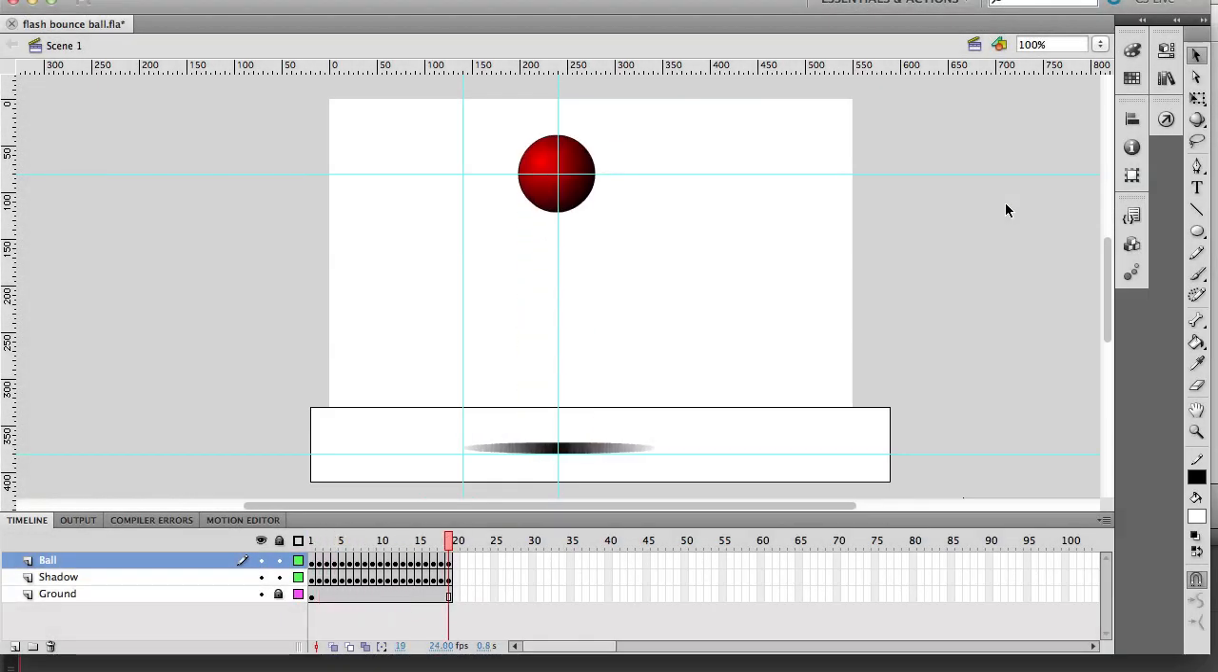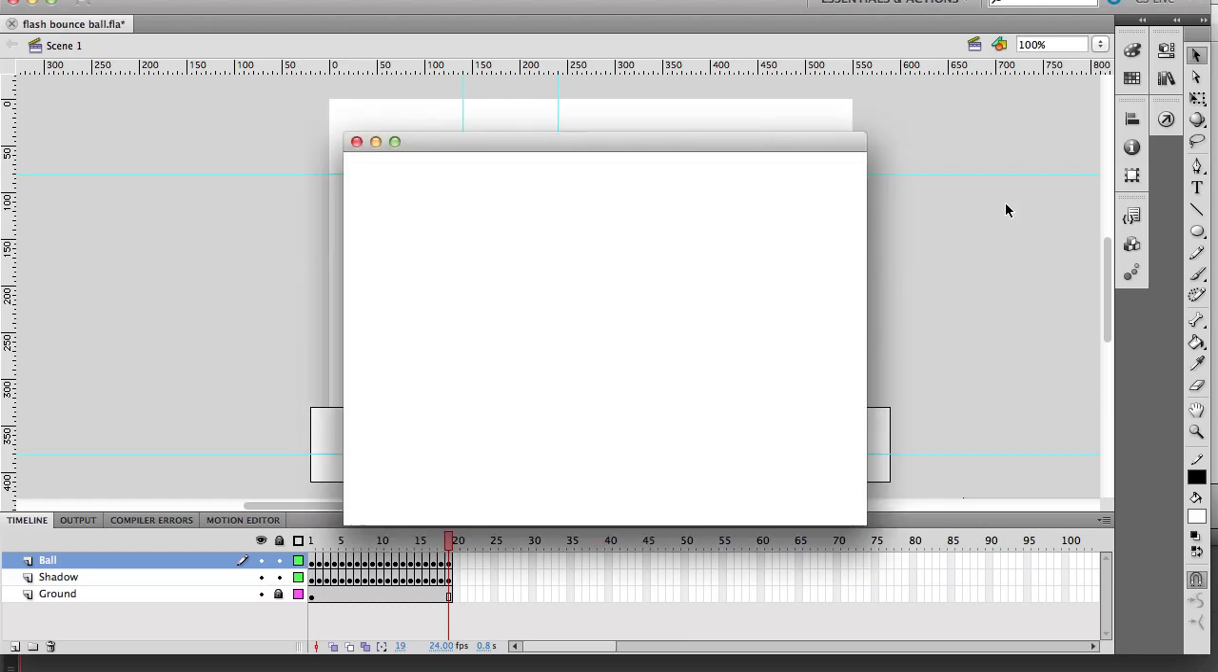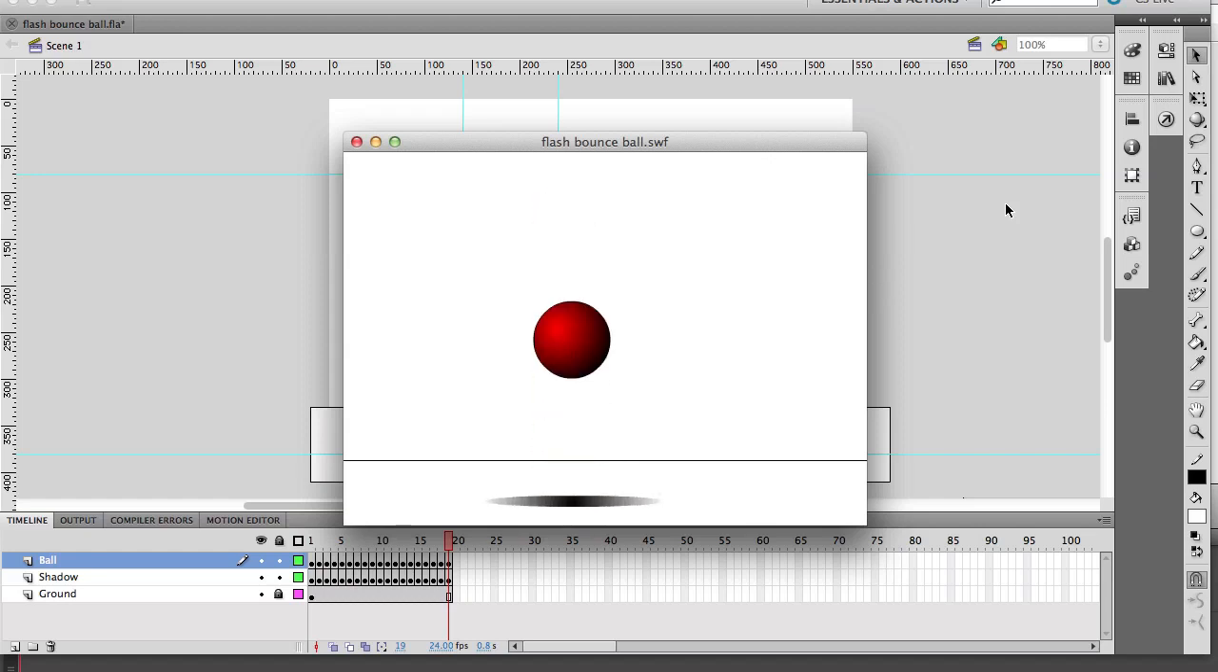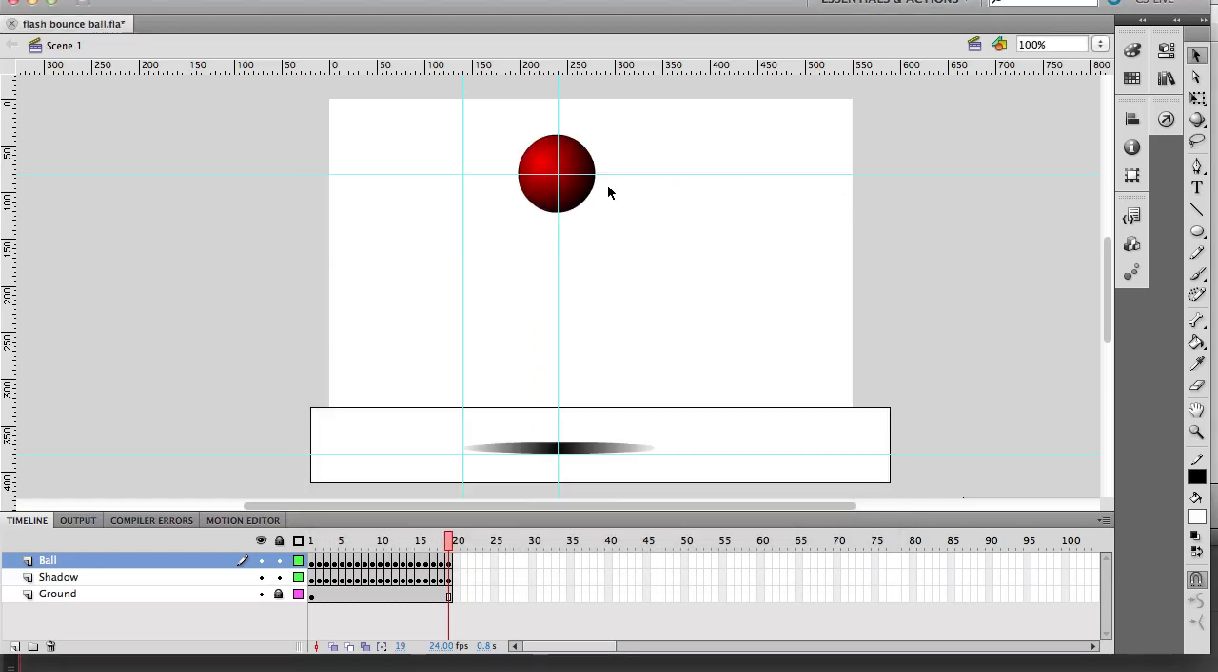Okay, so here we are in part 3. In part 1 we made the ball bounce. In part 2 we added the shadow and the ground. And here's what we end up with, and it looks pretty good. Now we want to add blinking eyes and a smile.